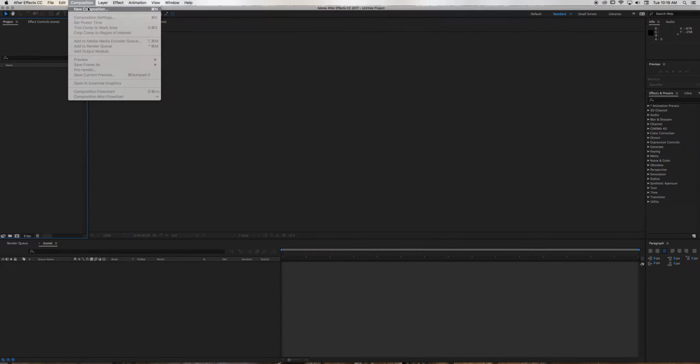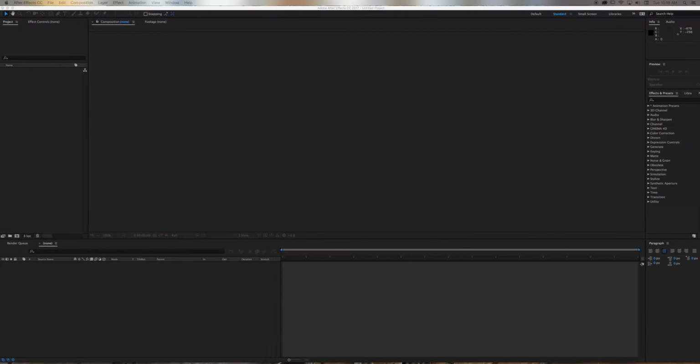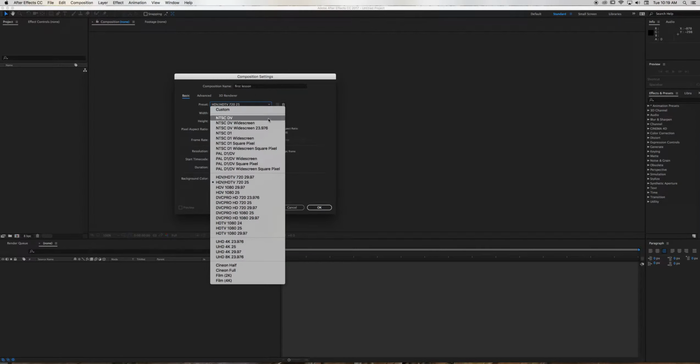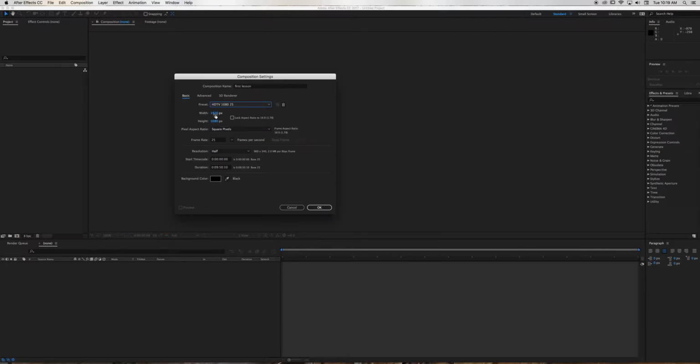So composition, new, composition. And that gives us this, so we can have a composition name, and we'll just call this, say, first lesson, and the preset needs to be this: HD TV, 1080, 25. So that means we're at full HD, 1920 by 1080 pixels at 25 frames per second. And that's the frame rate for most broadcast systems in the world. So Chinese TV, for example, New Zealand TV, Australian TV, most of Europe, parts of England, well, actually no, all of England.